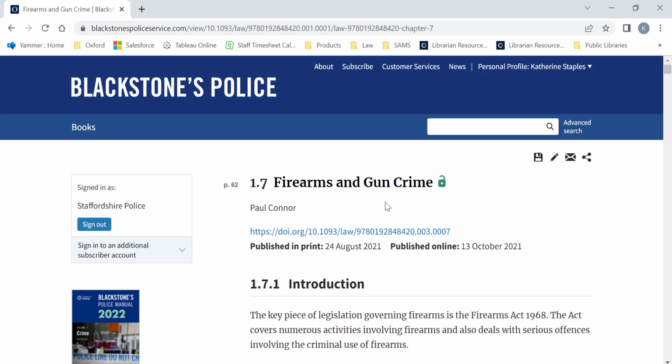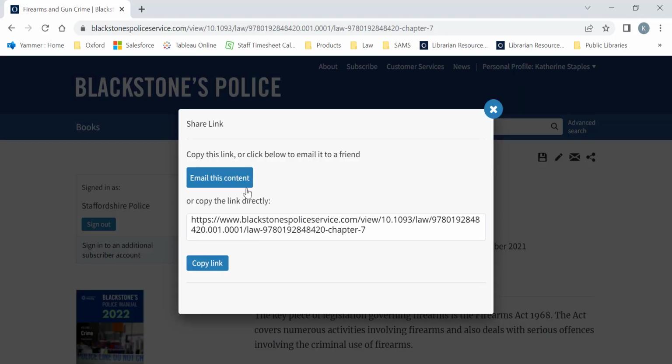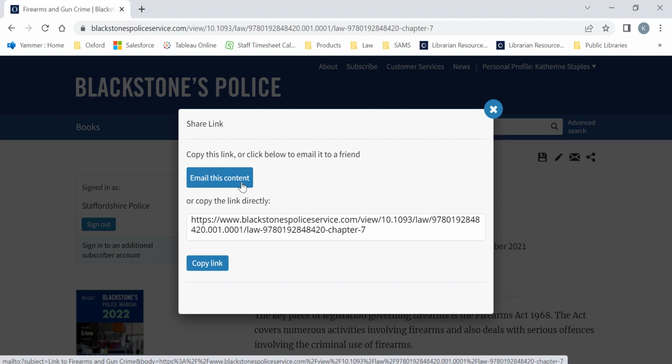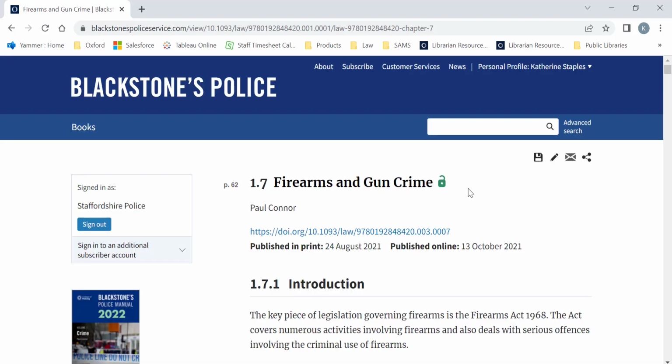If this is a particular section that you wish to share with somebody else, you can do that by clicking on email. This will bring you up the option to copy the link or email this content directly to someone else. This is really helpful if you are in a study group and wish to share this content with someone else. Remember that whoever you share that with also needs to be able to sign into the police manuals to be able to see the full content. There is also the option to share this content on Facebook or Twitter or other social media.